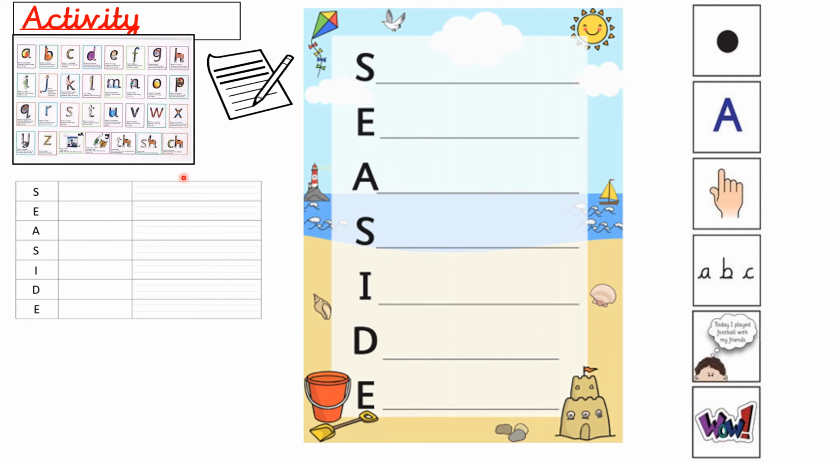Remember to include those adjectives, and if you've challenged yourself to include them, make sure you include your adverbs as well. Thinking about our learning objective and our success criteria, make sure that your writing is on the line, that it's joined up and clear to read, so that at the end you can reread it and check it makes sense. Good luck!